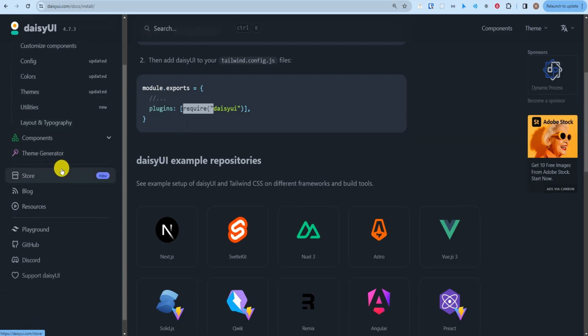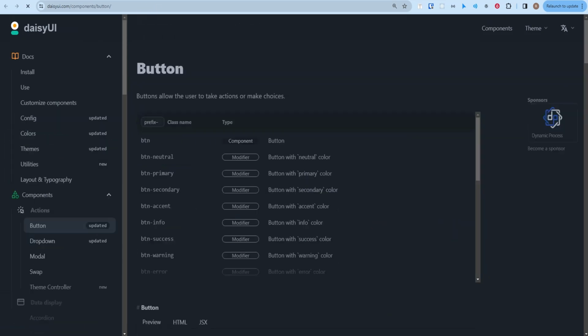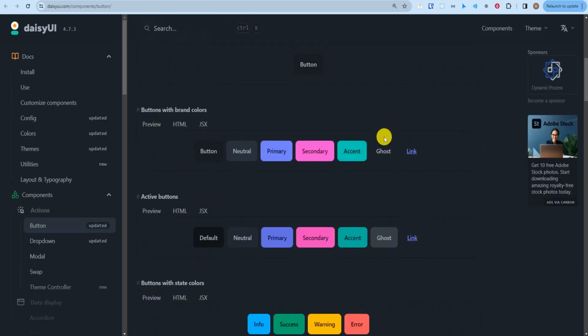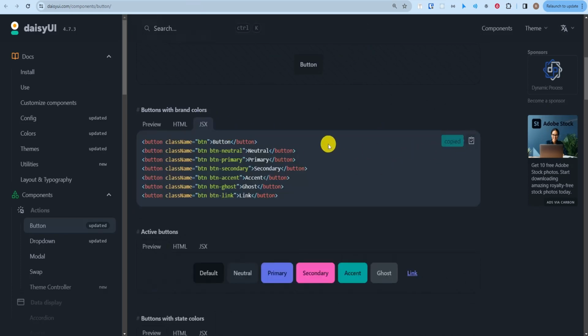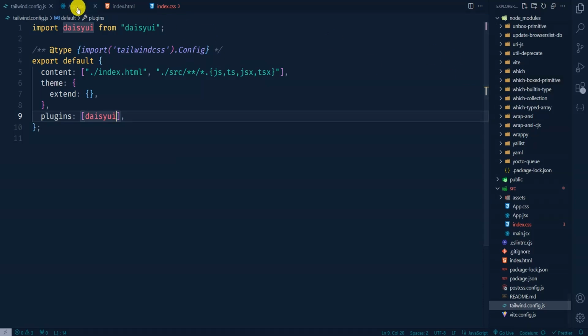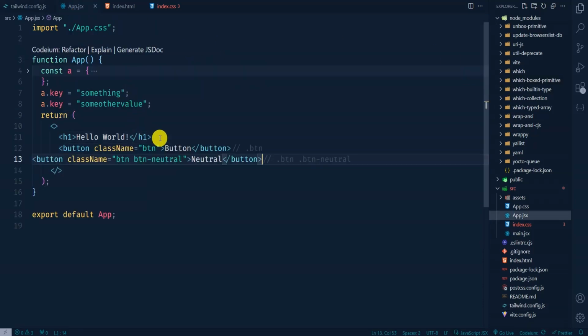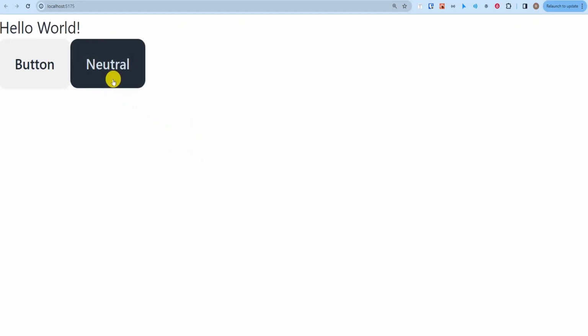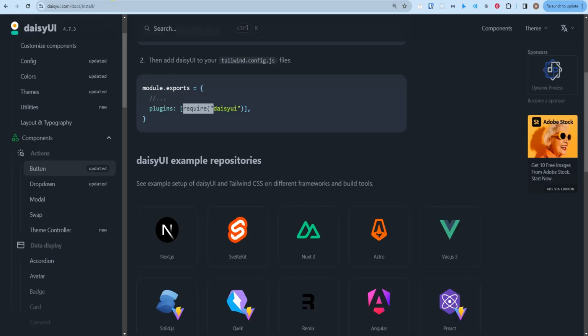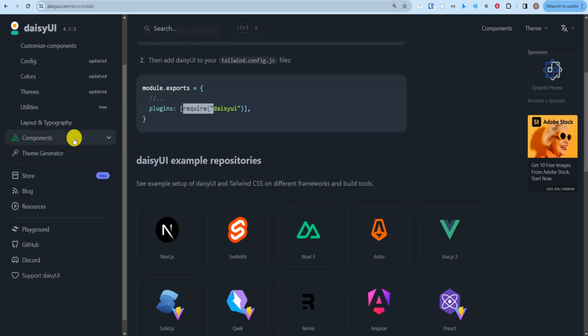To check if it's working, let's just grab one or two buttons from here and let's paste it in our project. So as you can see, this is working perfectly. So that means DaisyUI has been successfully installed.